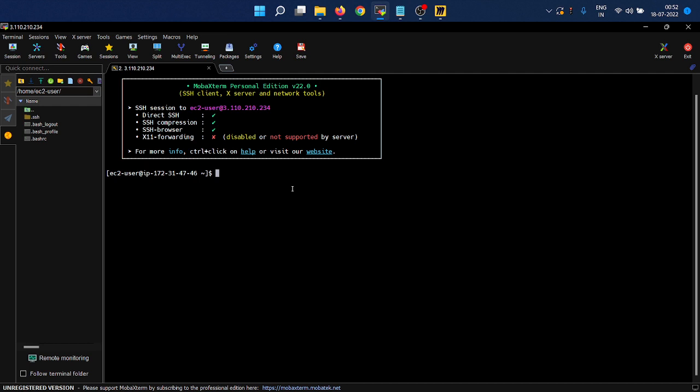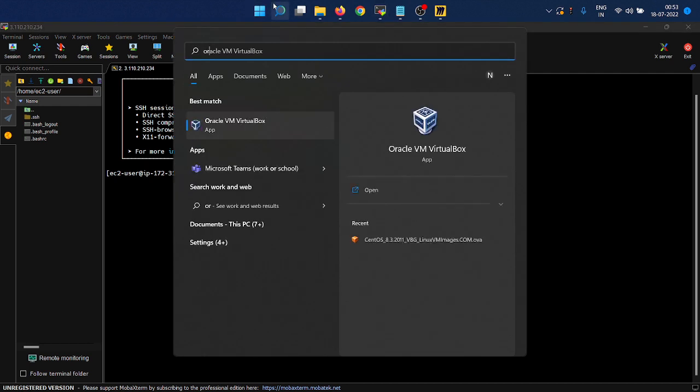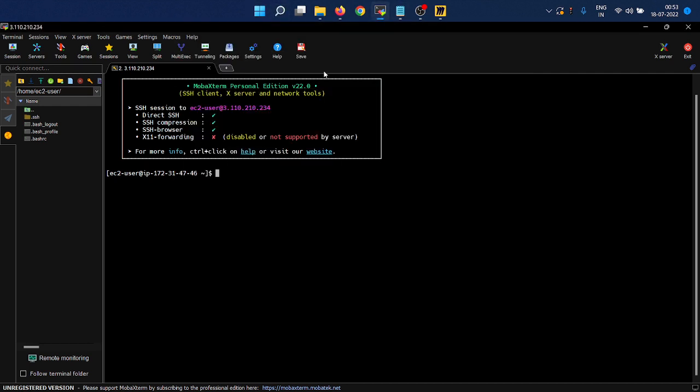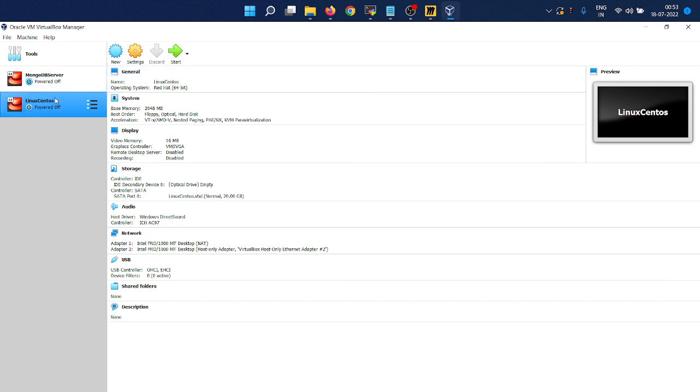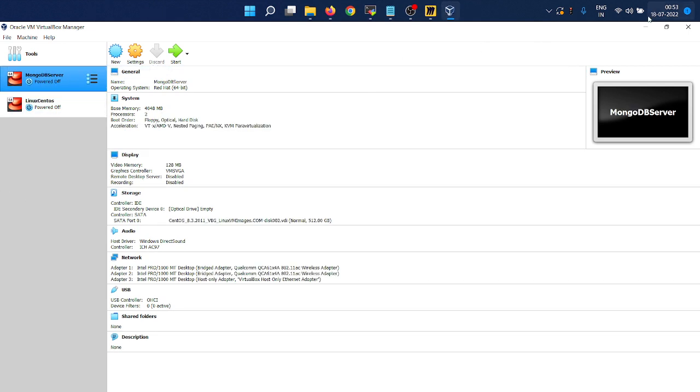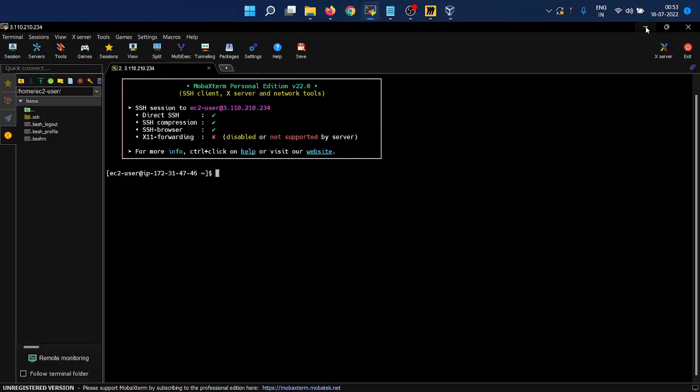Before, what used to happen is we had to download the ISO image and have a separate virtualization software like VMware or Oracle VirtualBox. In fact, I also have one. Maybe later we can have a look. I also have a Mongo running on my local as well. But anyway, just to keep things simple, we thought it would be easy to go with the AWS instance.